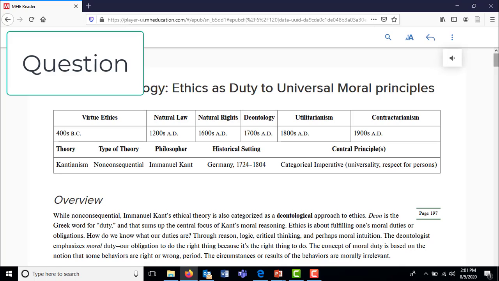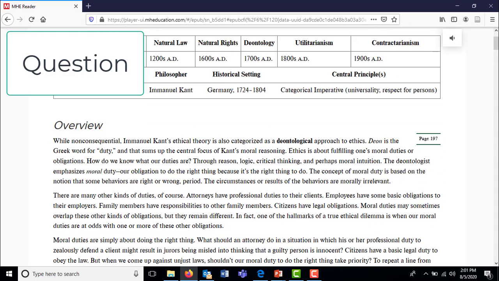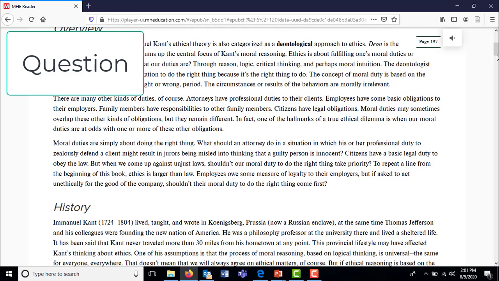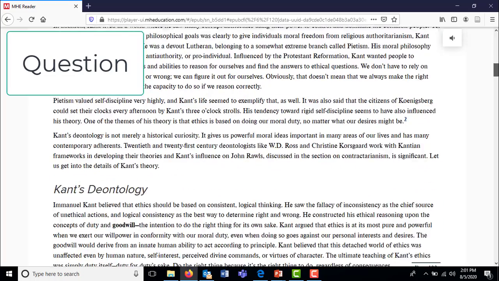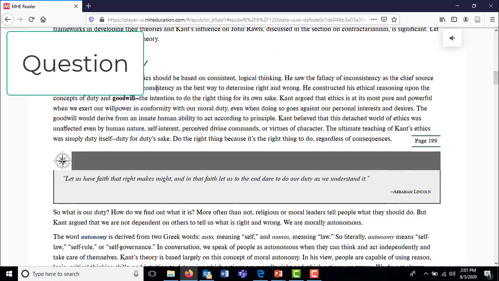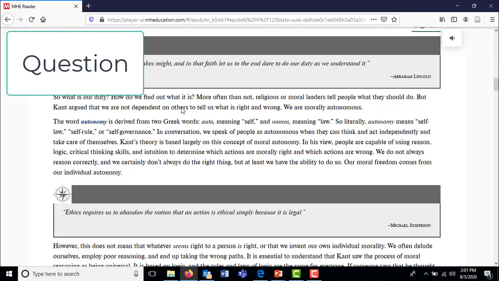I'm scrolling back through, I saw deontology. What is deontology? How is deontology applied? These are concepts that we saw throughout surveying the chapter. You could write down, what is goodwill? How does one show it? What is autonomy? How is it used in the theory?